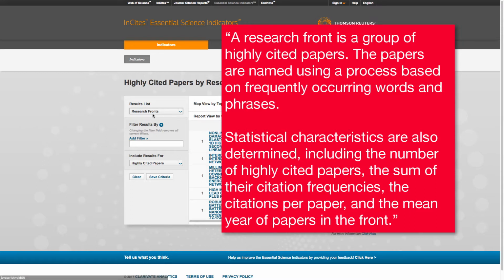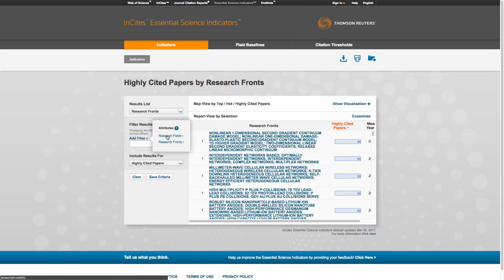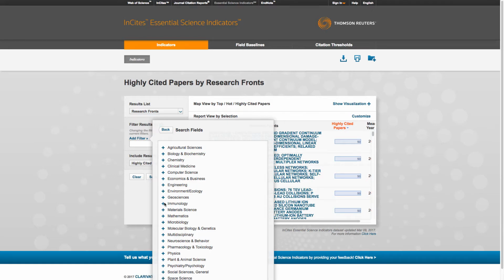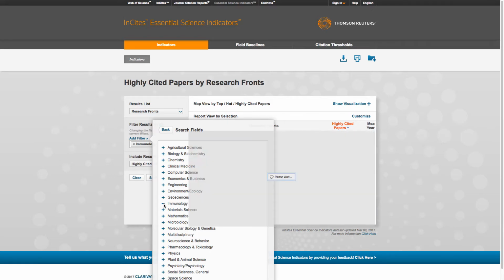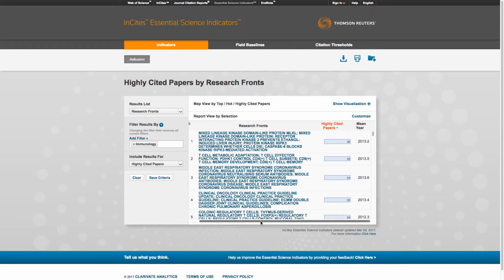So for example, while we're in research fronts, we can add a filter and we can choose a different research field. And say we want to look for emerging research fronts in immunology. Once the results come up, we can see that each research front is a combination of keywords. And these are highly sought keywords, highly searched keywords, keywords that come up in emerging trends. And you'll see the highly cited papers that are attached to these different types of research fronts. You'll also notice the mean year of publication, so the average year that it's been published.